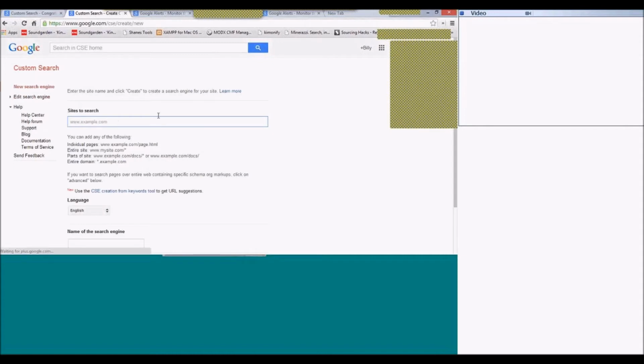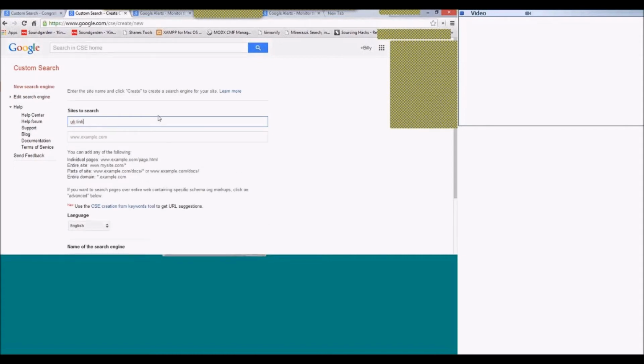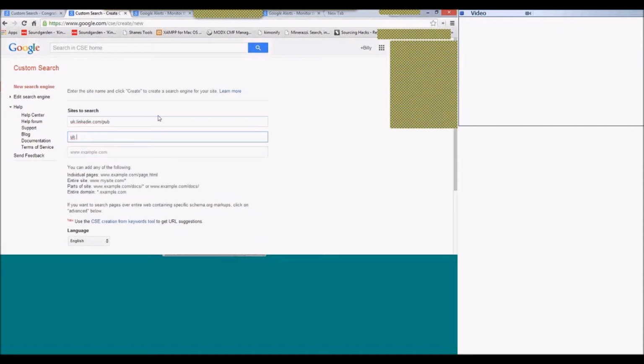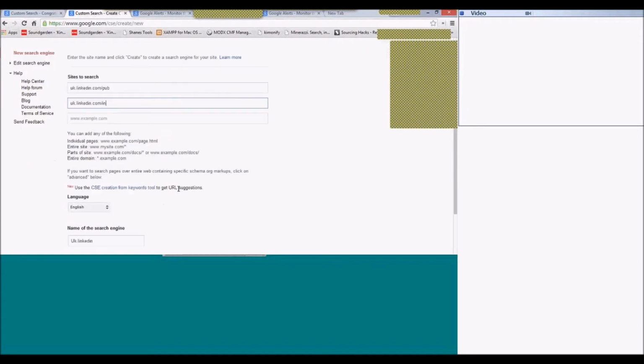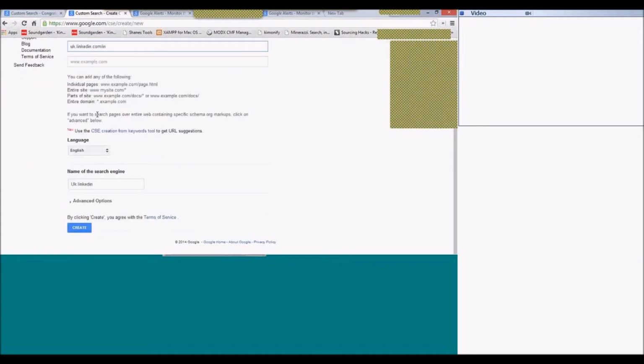So as I said, I put in uk.linkedin.com/pub, uk.linkedin.com/in. Now you can of course change that UK to any of the country codes that LinkedIn uses, so France, Germany, so FR or DE, or for the US it is just www. So you can change that to anything you want. I'm going to keep this nice and simple. I'm just going to call this UK LinkedIn. Doesn't matter what you call it, so don't worry too much.